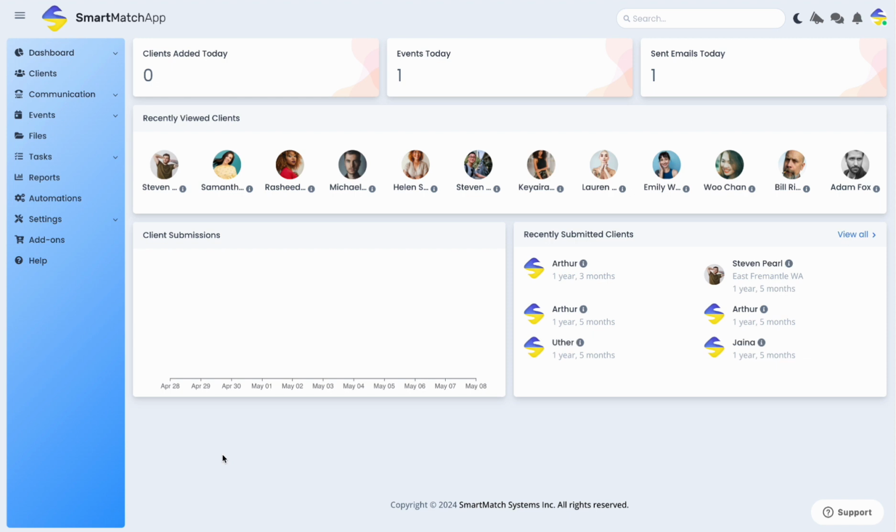Inside your SmartMatchApp CRM is a built-in Kanban board that you can fully customize to fit your agency's workflow and for your agency users to utilize for productivity.